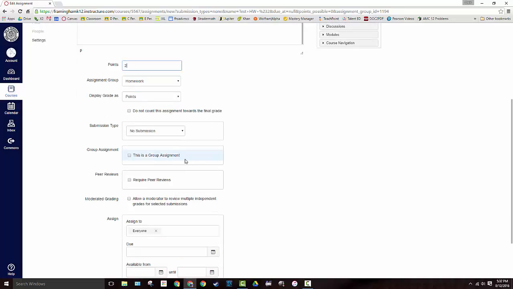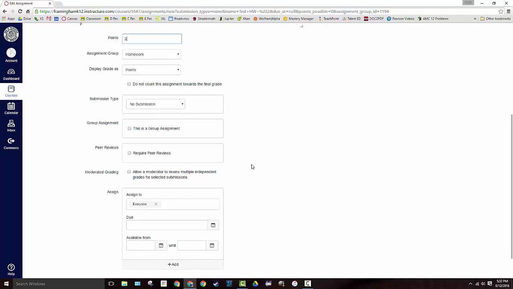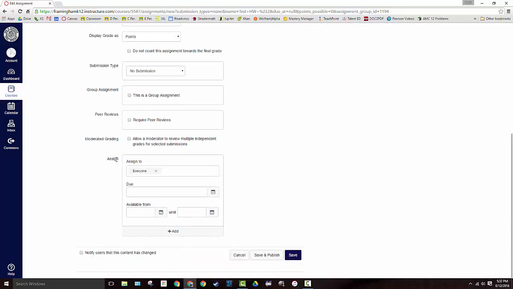You can even do crazy things like if it's a group assignment, you can have groups set up in your class. So you can sort of take this as far as you want. There's tons of granular options. This is the one that I really like.